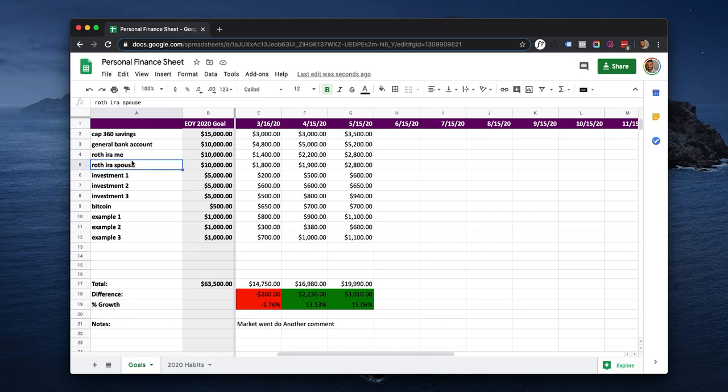Roth IRA, for me and the spouse, the numbers are here. All made up numbers again, but the goal is to have it $10,000 by the end of the year, so hopefully these numbers will reflect that. Then you have investments, so you can think of this as Fidelity, TD Ameritrade, whatever investment you have. You can even put Betterment, Lending Club if you use those, and you can separate them, which is what I would recommend. If you're doing Bitcoin investing, let's say using Coinbase or something, you can put the number there.